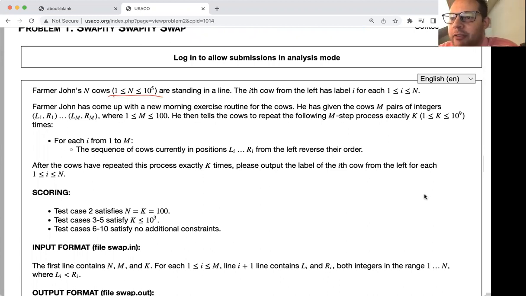The i-th cow from the left has a label i for each 1 ≤ i ≤ N. So basically, all the cows are standing in a line 1, 2, 3, 4, 5, and they're all labeled with the numbers of where their position is. So all the cow numbers.